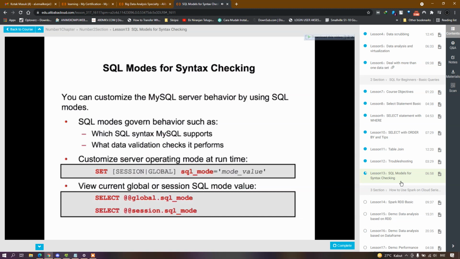To change the SQL mode at runtime, you can set the global or session sql_mode system variable using a SET statement. For example, SET SESSION or GLOBAL sql_mode equals mode value. Setting a variable with the GLOBAL option requires the SUPER privilege and affects all clients that connect from that time on.